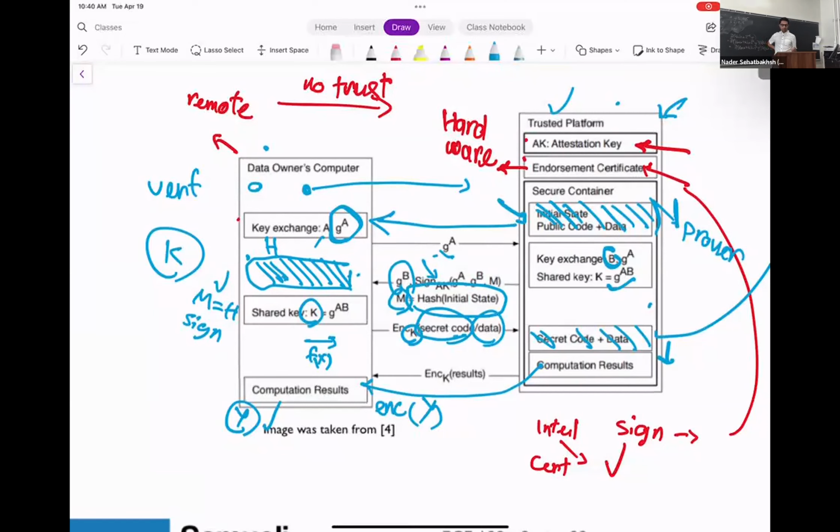An additional thing that needs to be done, in order to make sure that this indeed is coming from this hardware and not any other hardware, is that we need to sign this hash function, right?